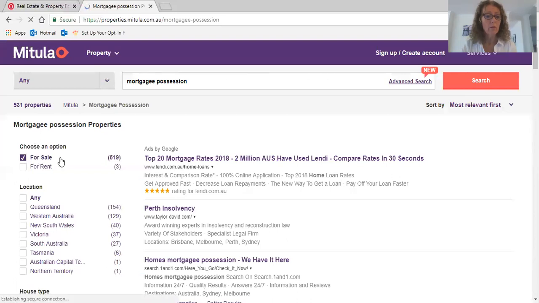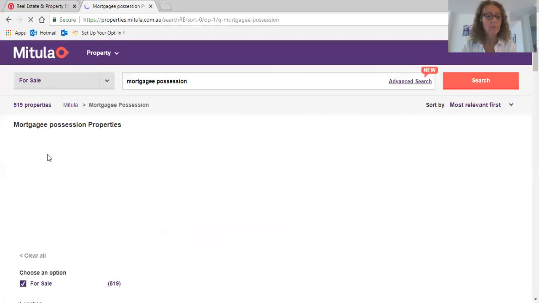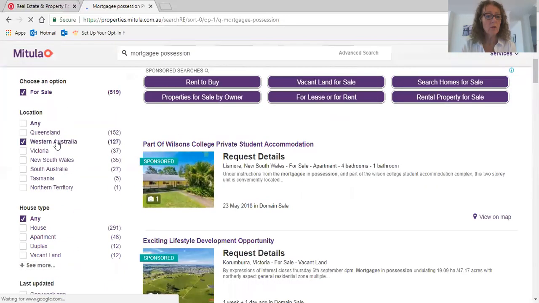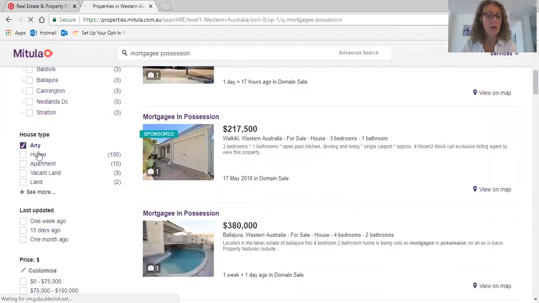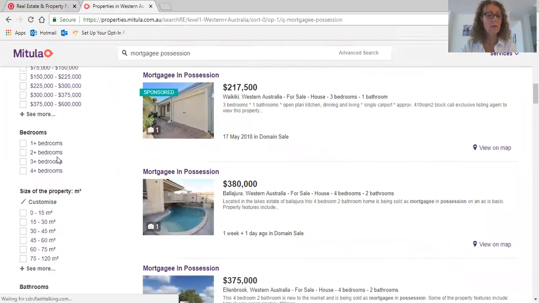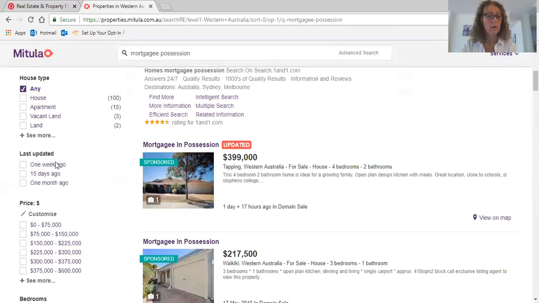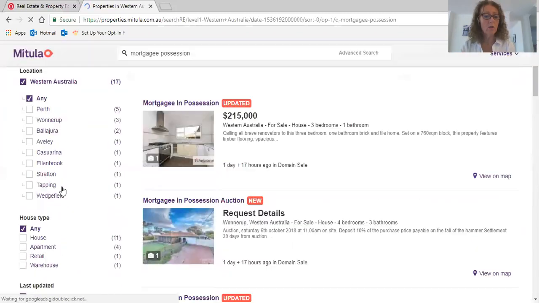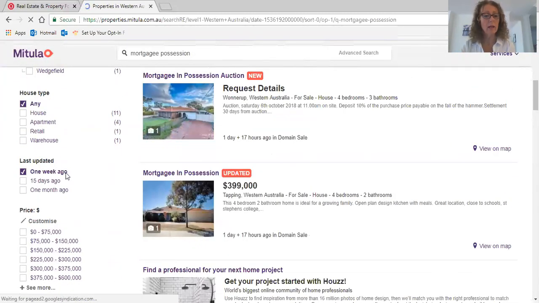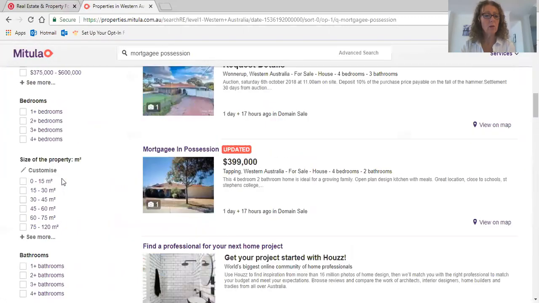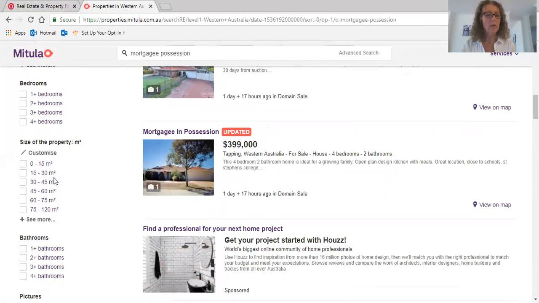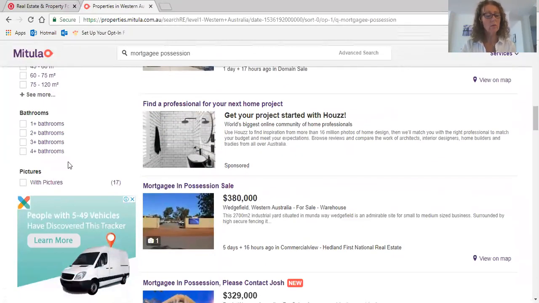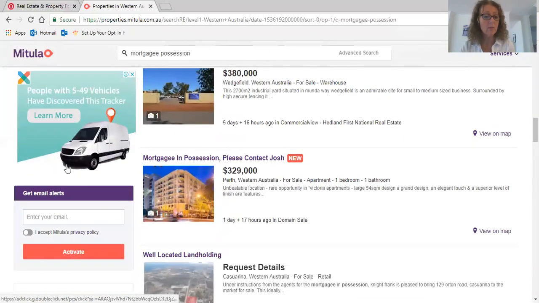Choose an option. We want for sale properties. I only want to search for WA. Then any house type, because I'm just going to look at everything that comes up. I want them to send me alerts for ones that have just come up in the past week. So probably each week they'll send me an alert. I don't mind what price range or how many bedrooms, etc., because I just want to look at them all and then I'll assess each one on its merits.